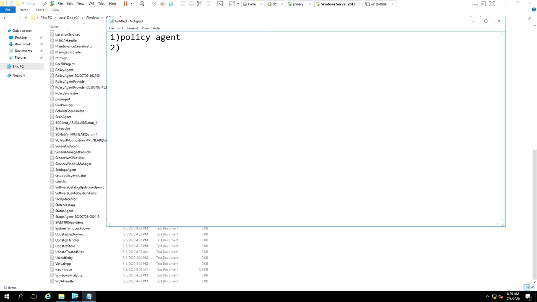Second log file you need to check is scan agent. Third is WUA handler. Fourth is Windows update. Fifth is update deployment. And the last log file you need to check is update store. So guys, these are the only log files you need to check. Other than these, there is no need for you to look into other log files.